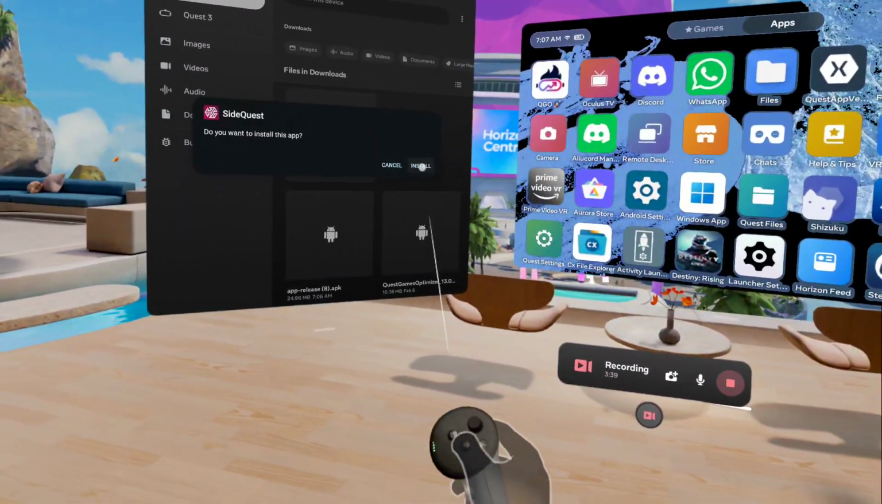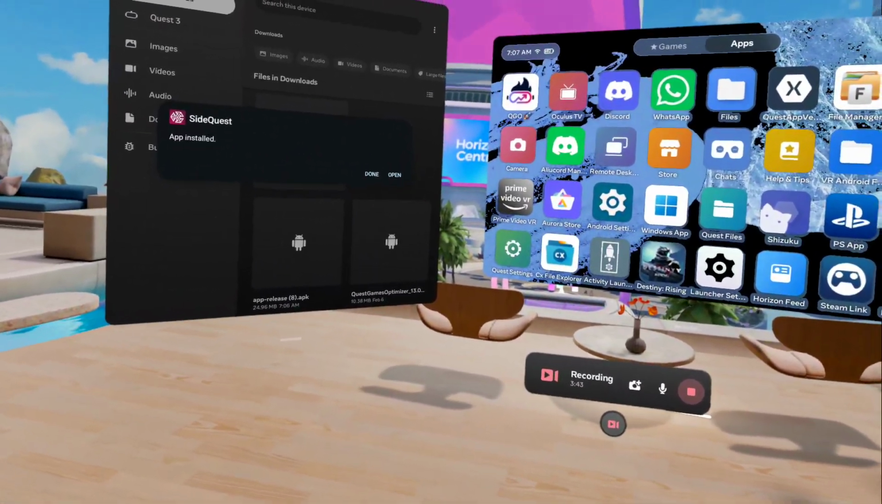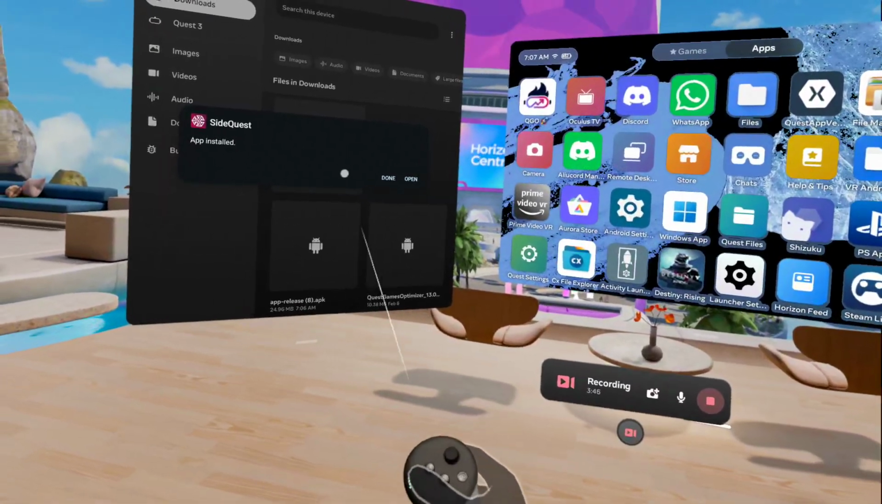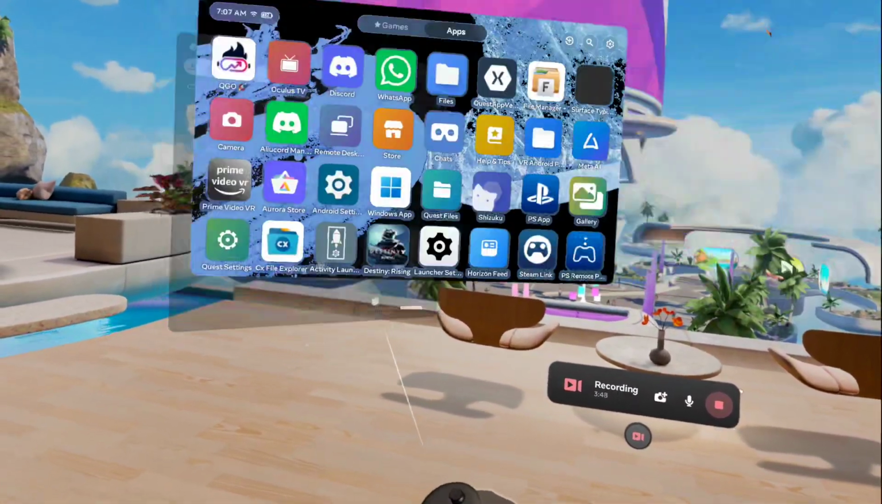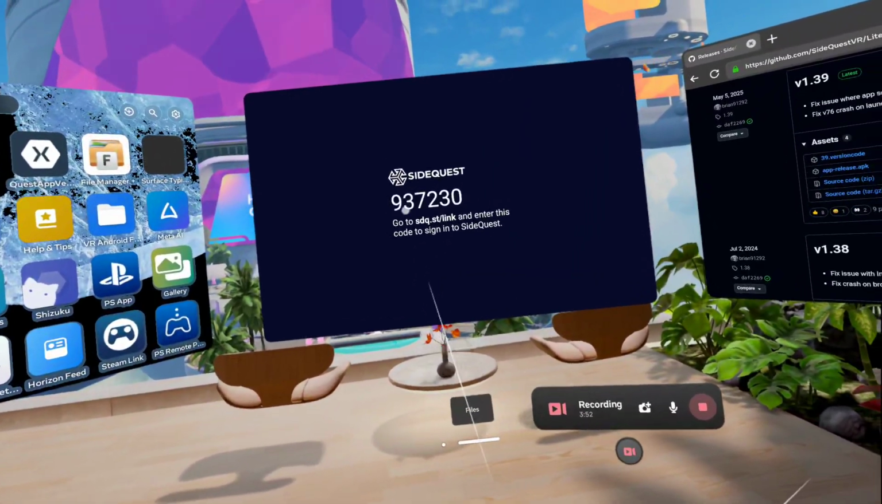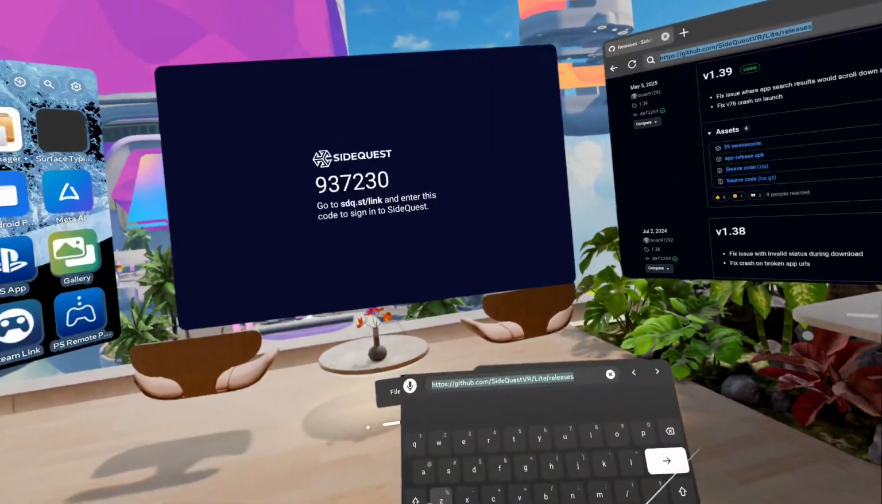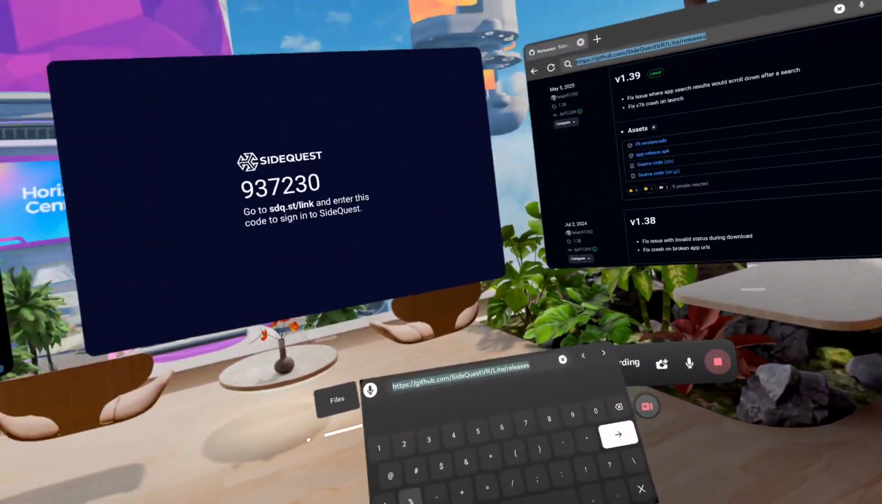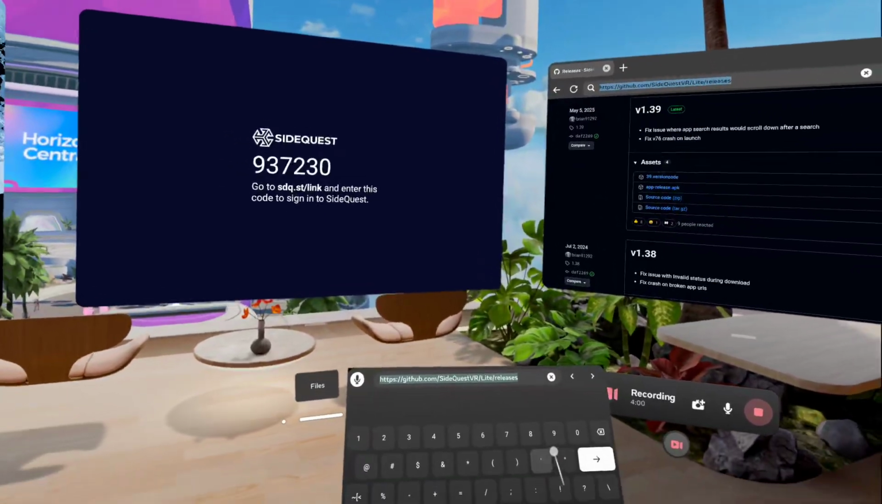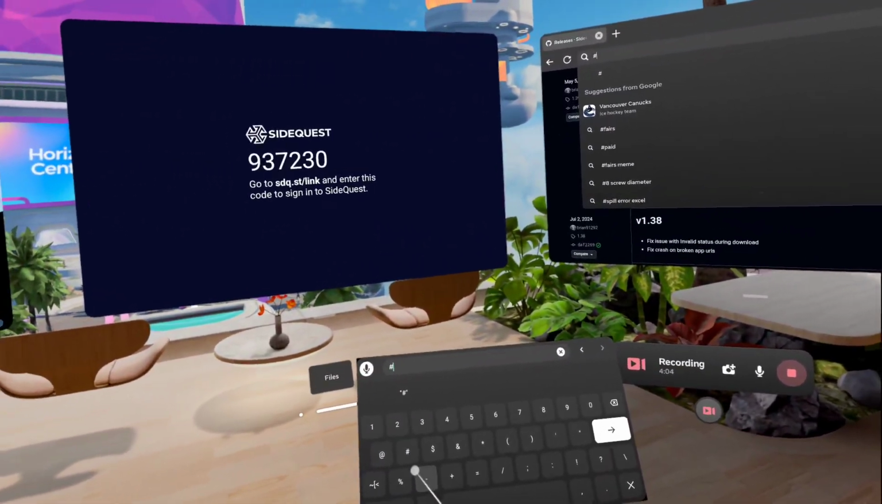It's gonna ask you if you want to install. Click install. One is completed. Go ahead and click open. It's going to ask you to go to the site and enter a number. The number will be different. This is a one-time code that's only valid for so long, so I'm not afraid that you guys know what it is. So we're going to go to that site, SDQ.